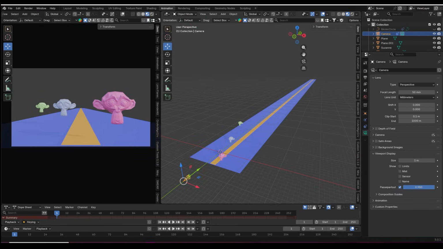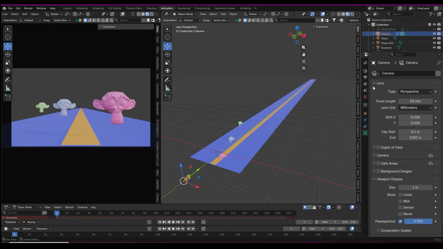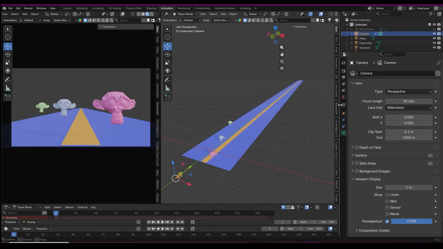Now let's look at the actual camera settings. Remember, think of your camera the same as a real-world camera. That's how you get your animations to look believable. So you should have at least a basic knowledge of camera settings, which I'm going to go through here for you. So here we have type.